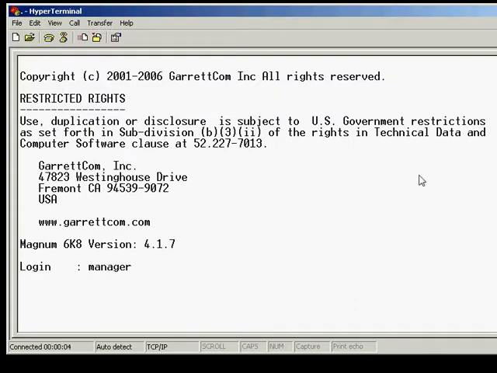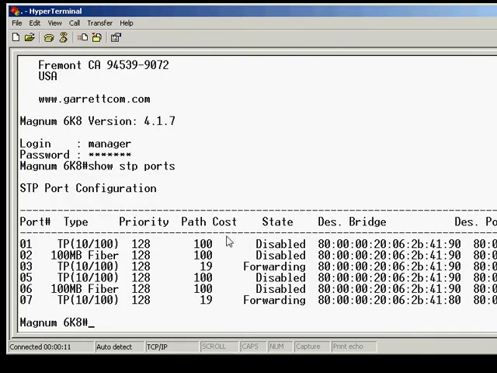Login manager, event manager, and if I go show STP ports, do you remember the first one was forwarding on port 1? Now it's disabled, and check it out. We're forwarding on port 3 because that's what my PC is connected to, and port 7, where it used to be blocking, is now forwarding. So the switches have realized that's a spare port and it can be used safely.